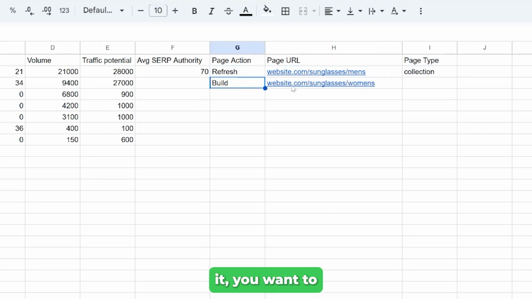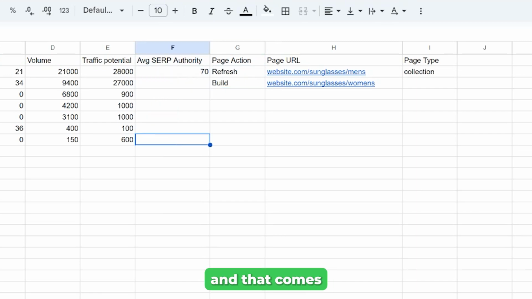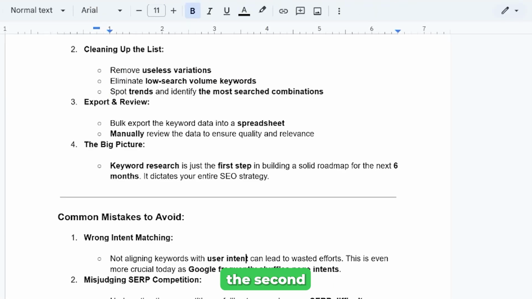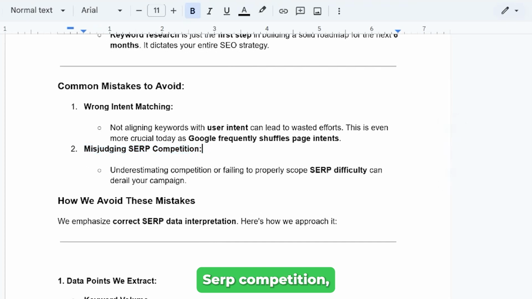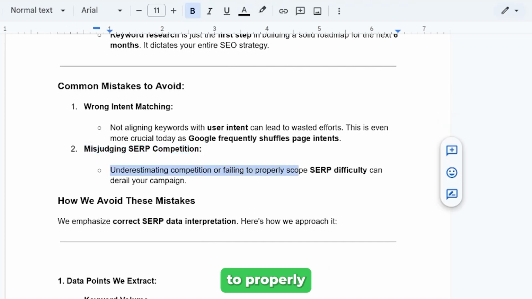If you don't have it, you want to build it. Now, I actually skipped over the SERP authority, and that comes after. That's actually the second point here. Now, misjudging SERP competition. Underestimating competition or failing to properly scope SERP difficulty can derail your campaign.